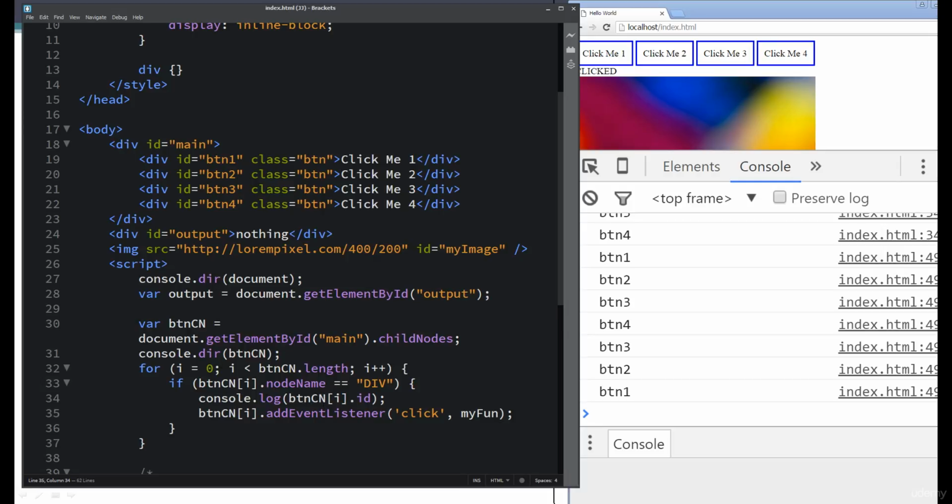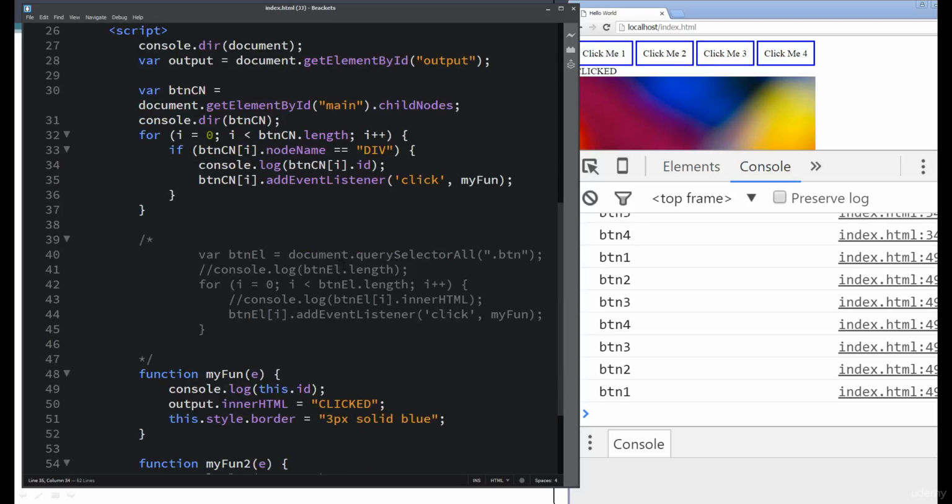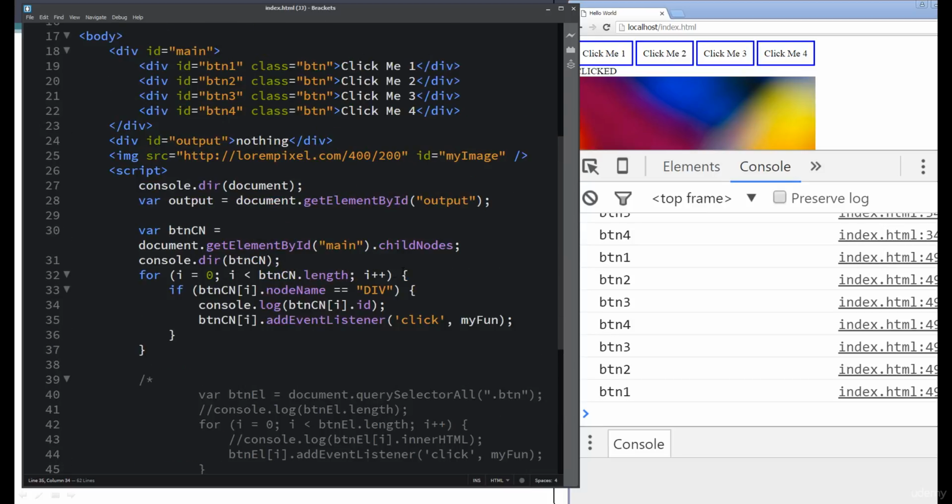So we added in a conditional statement to check to see if the node name's a div. If it is a div, then we add the event listener to that node. And then we get that same functionality as we did before. So again, a number of different ways and a number of different approaches that you can get that same effect, where you loop through all the different selected elements and make your selection of your elements within your web page.